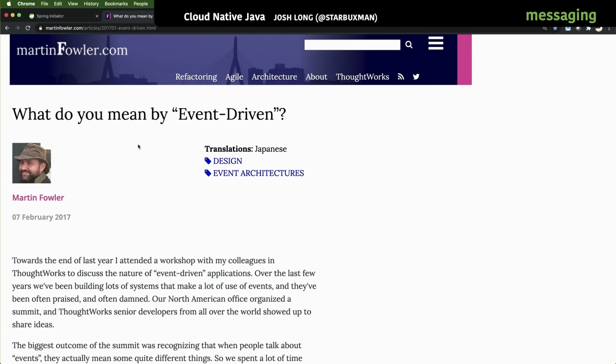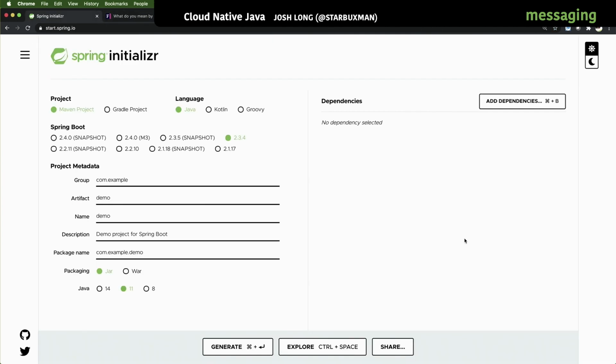Now, there are, as I say, a lot of different use cases for messaging. Martin Fowler did a great blog a few years ago. So we can use messaging, but we don't want to spend too much time writing code to do that.